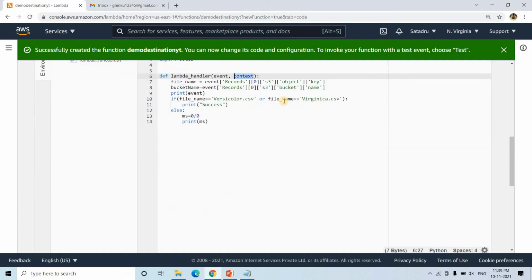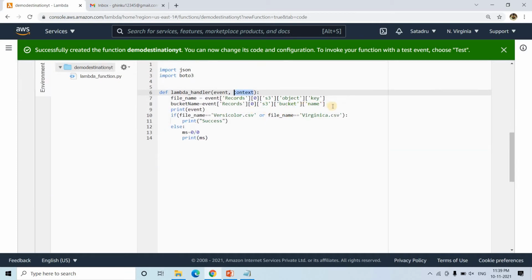We'll be creating one S3 bucket and configuring the trigger. We are extracting the bucket name and file name, and printing the event. Now, if the file that triggered this event is versicolor.csv or virginica.csv, it will print success. That means the Lambda will be successful. Else, if it is triggered by some other file, we are doing 0 by 0, so a zero division error will appear.